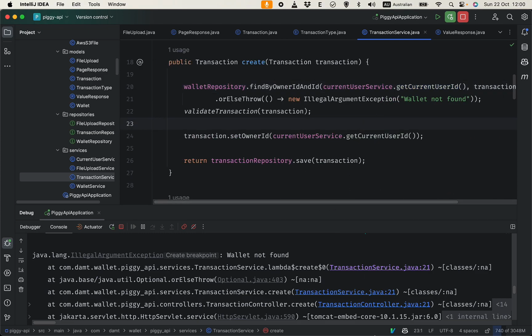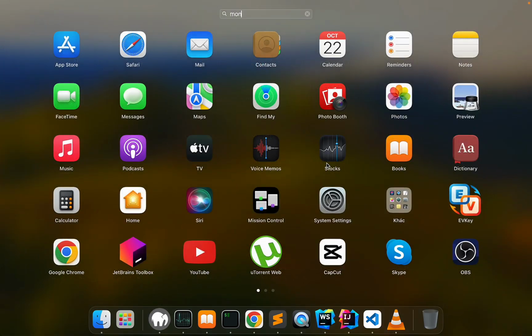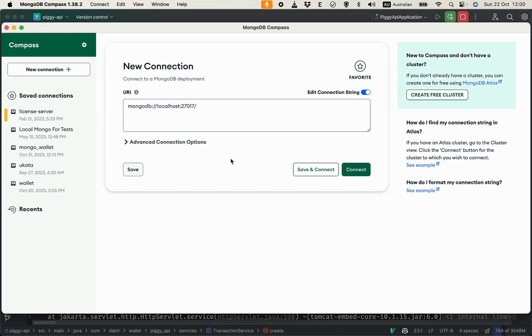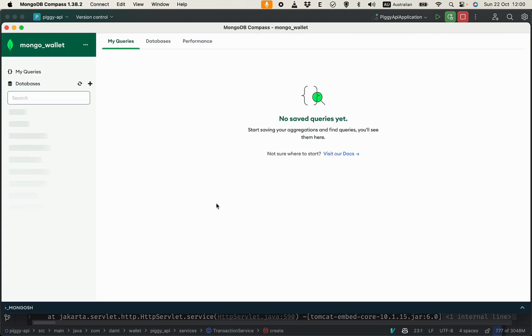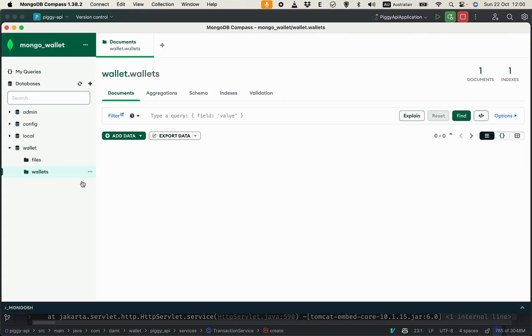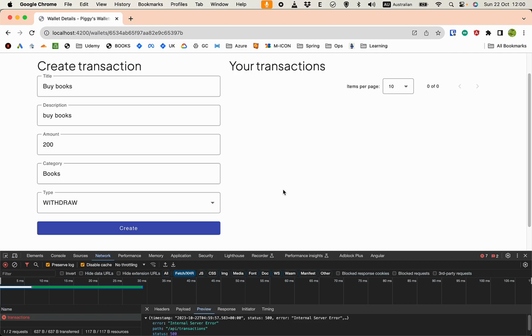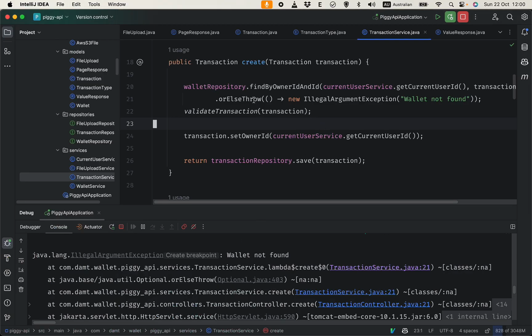Yep. Let's go to the MongoDB and check the wallet. It says some error here. And this is Mongo wallet. Connect wallet. Wallets. So this is owner ID. Okay. 7B. Yeah, exactly. We have it here. But why? Why is it not working? Wallet not found. Okay, let's try to debug this.